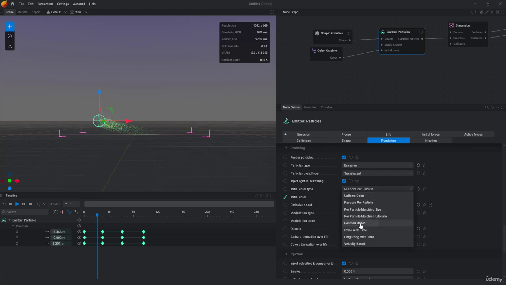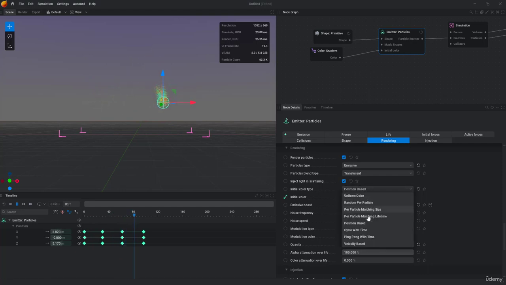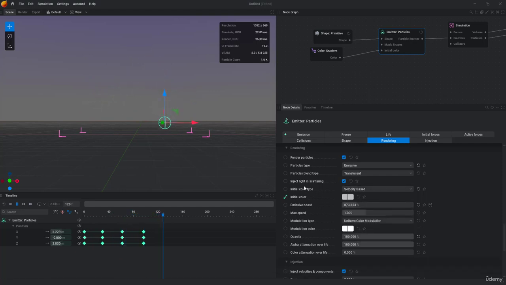For example, the position based. So basically they are colored based on their position. We have based on the velocity. They will be colored based on their velocity. And let's see, we have the cycle with time. It's coloring based on the time, and we have the per particle matching the lifetime too, and we have this one too. So feel free to explore what each one does for you.